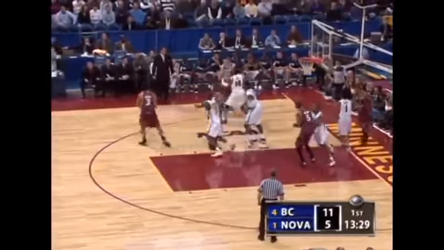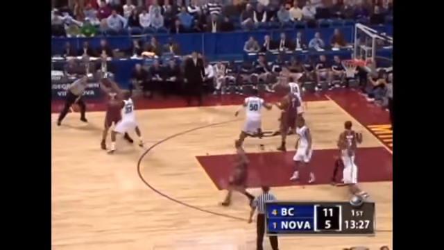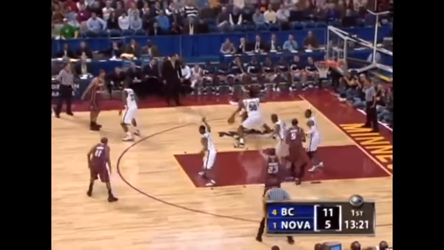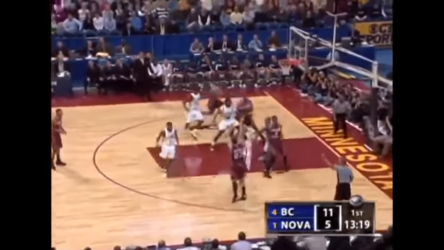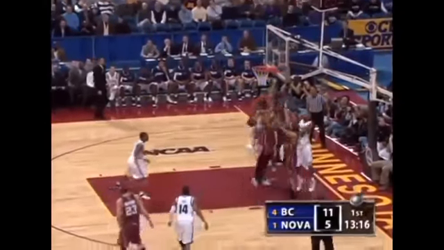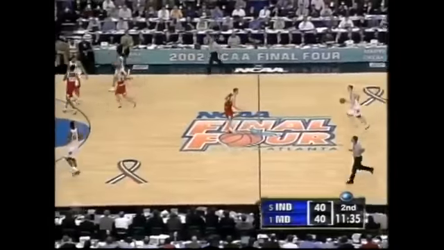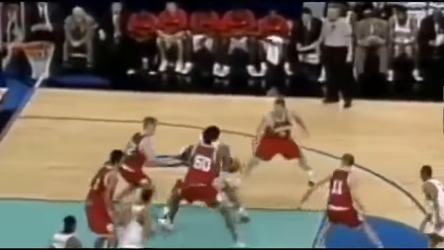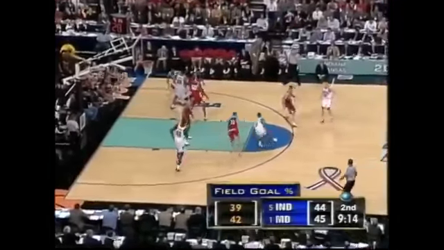BC used the cross screen, but here's an example of the post player setting a cross screen and then simply camping out for a good post position, and here off the post up, they get an open 3. Notice how when the Maryland player sets the cross screen here, that takes the attention off of him and he can perform a duck in, get the pass, and score. Same exact sequence once more.